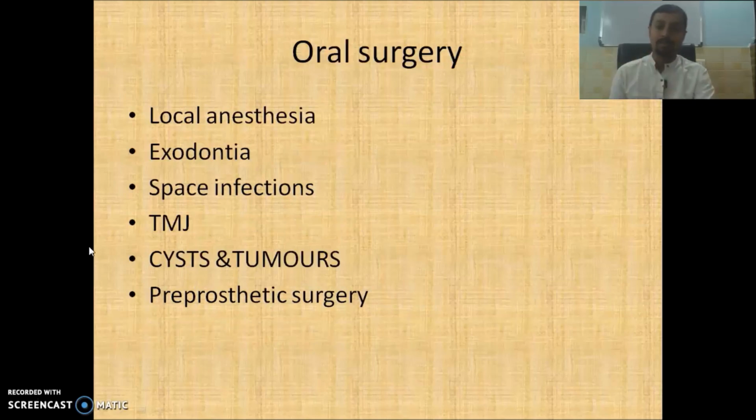Then about oral surgery, LA and exodontia should be thorough. Your dosage of the LA, techniques of exodontia, different kinds of space infection, TMJ disorders, how you will treat cysts and tumors, and a few parts of pre-prosthetic surgery. Okay dear friends, you should know all these things.